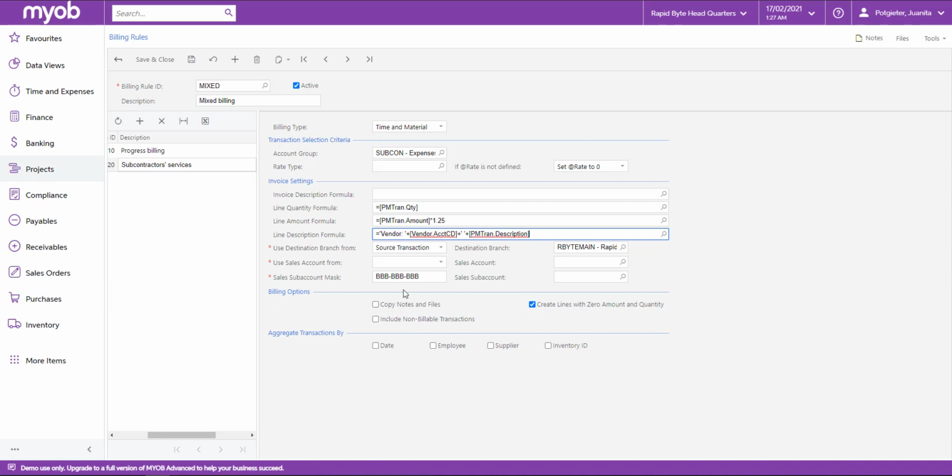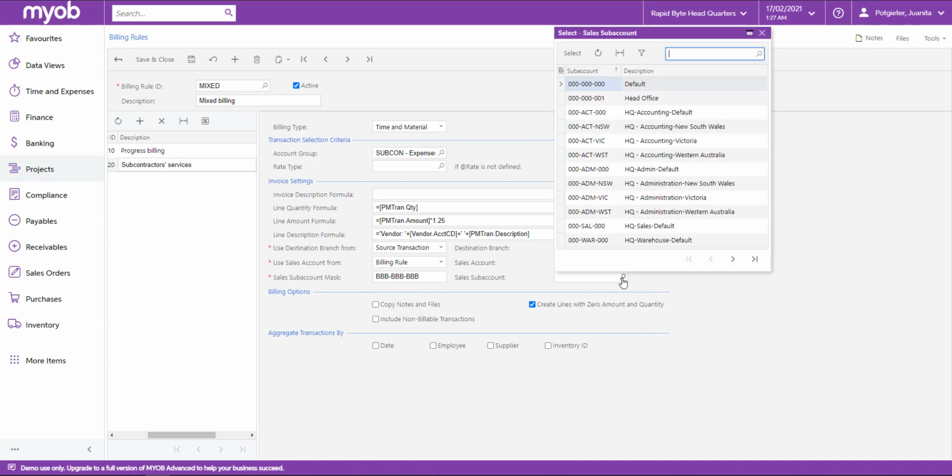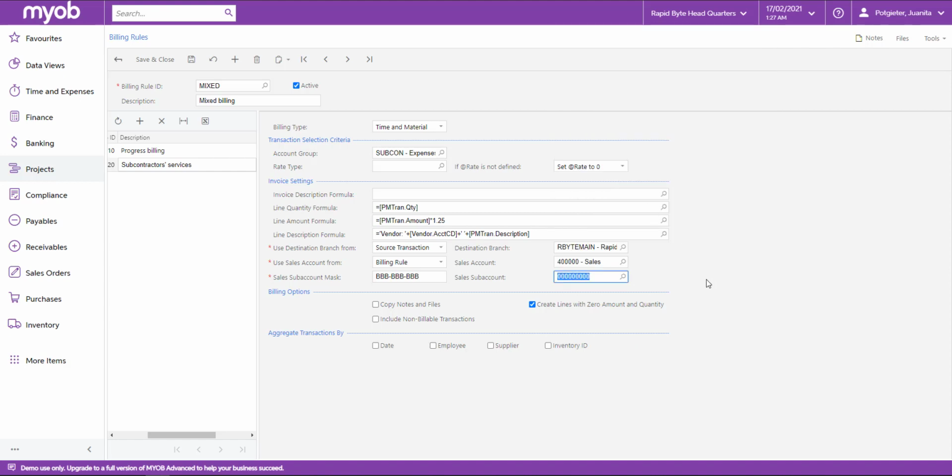We can select billing rule as use sales account from, and we can enter our sales account here and update the sales sub-account. Ensure that Create Lines with Zero Amount and Quantity box is cleared. We have now configured the added step to bill subcontracts with a fixed margin coefficient of 1.25. Let's save our changes to the billing rule now. We have now created a mixed billing rule that has both types of billing steps. In the next video, we will upload project transactions and configure the project to use this billing rule.